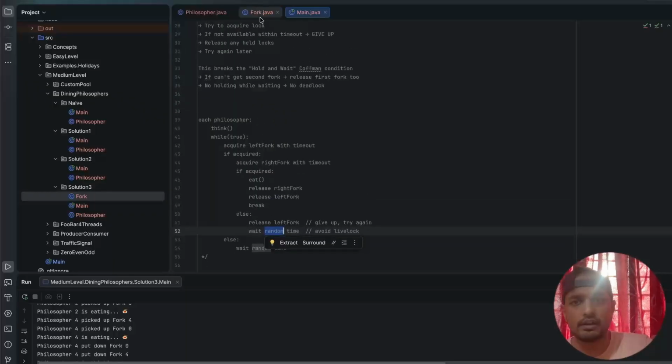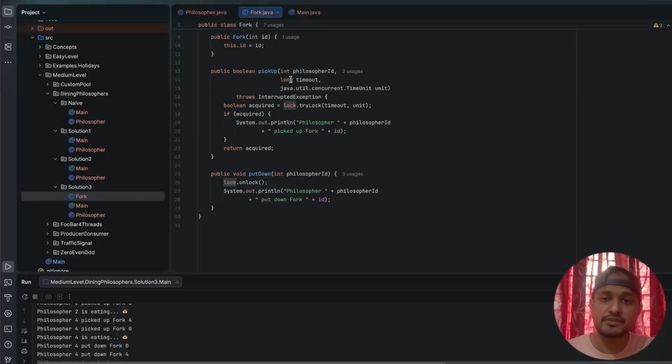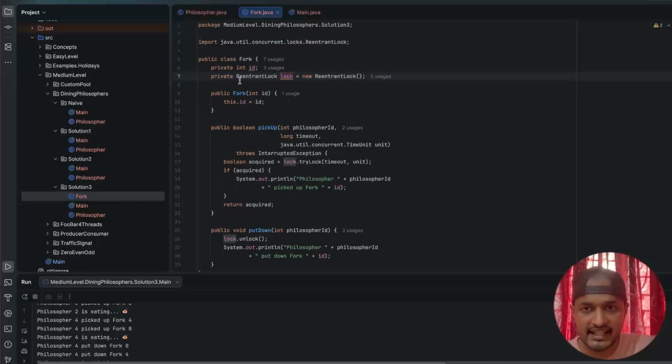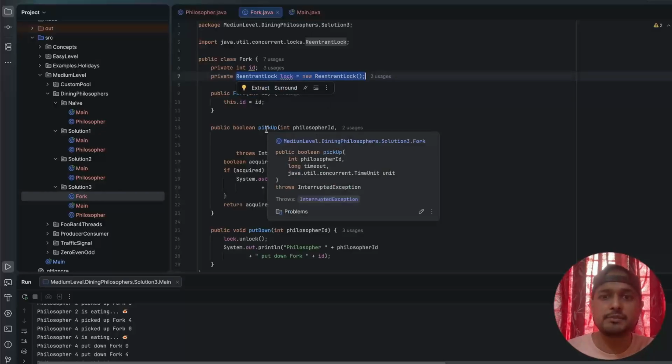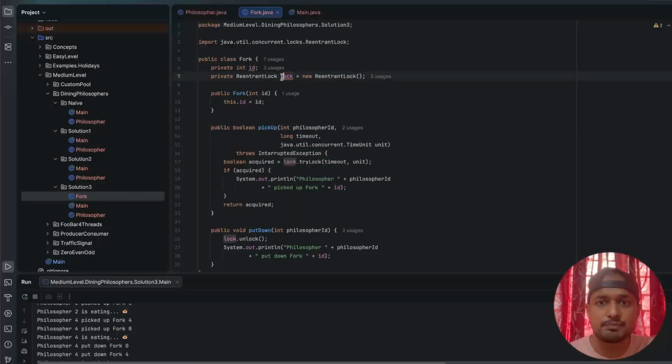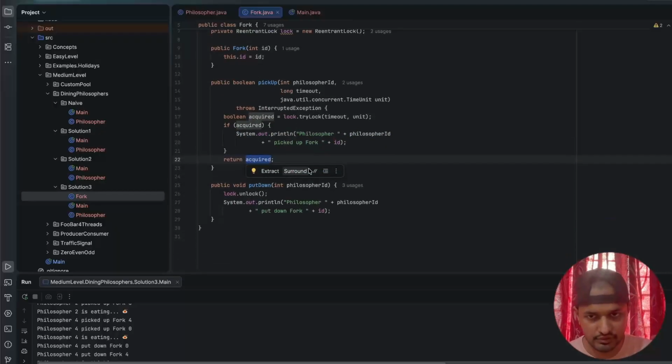Now let's look into our code. We have created a Fork class, and inside the Fork class, we have a lock. Picking up the fork means acquiring this particular lock. So what are we doing here? We are doing lock.tryLock and giving a particular timeout. So for this amount of time, go ahead and wait. If you are able to acquire the lock, that means you have picked up that fork, and then you return true.